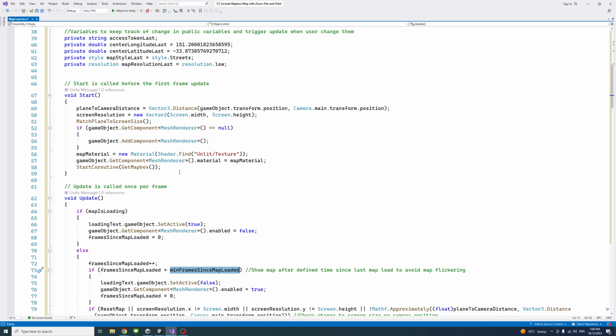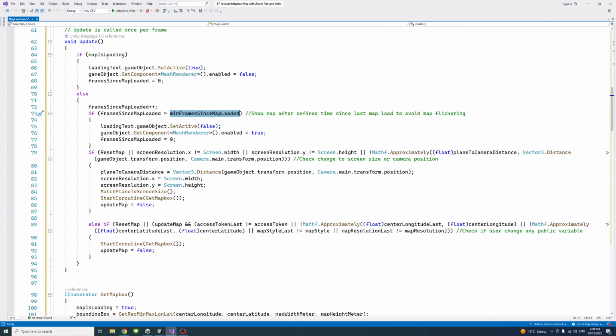Yeah, here I set it to 60. Okay, so else if the map is not loading, then we add 1 to the number of frames since map is loaded, and check if it's past 60. I've decided that I want the map to load and, after 60 frames, become visible, just so that we avoid flickering in the map.